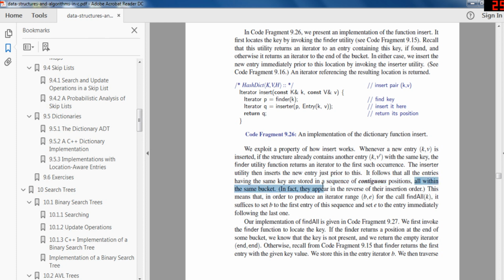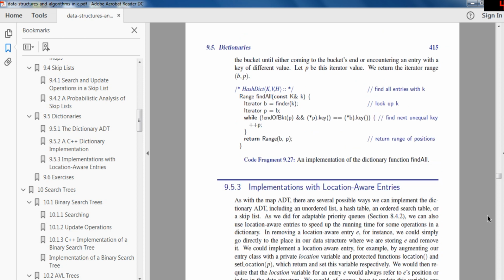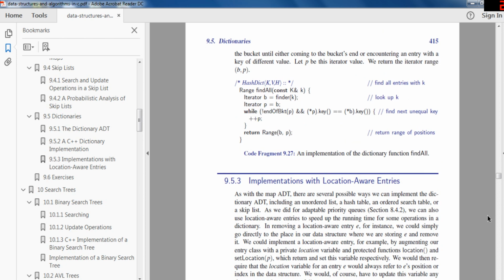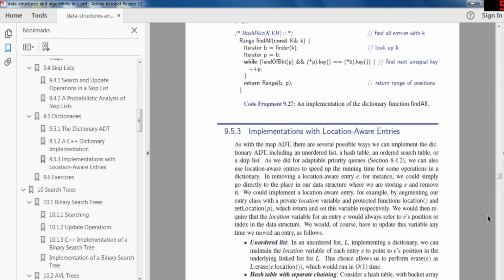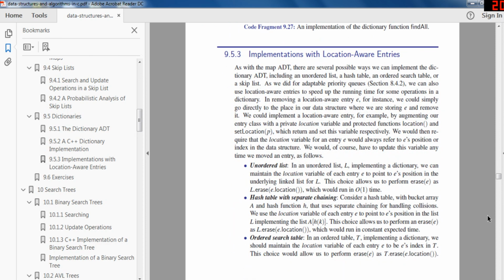All right. That's what a dictionary is. The way they use it, all within the same bucket. Yeah, find all returns everything with the same key. All the values with the same key. Yeah. That's pretty much it. Okay, so how do they do it with location-aware entries? You could have an unordered list that implements a dictionary. You can maintain the location variable of each entry to point to the position in the underlying linked list L.